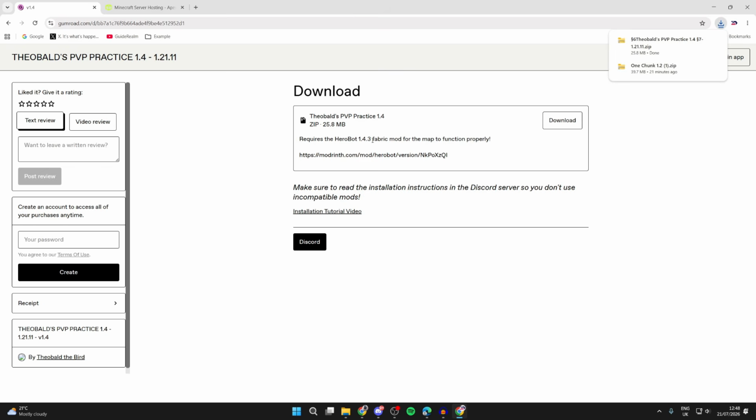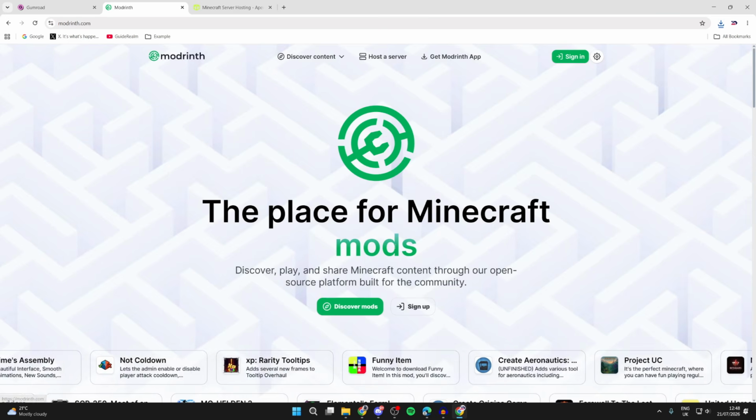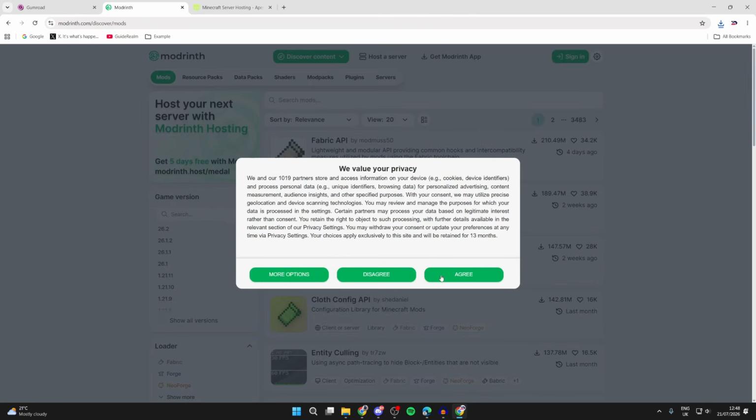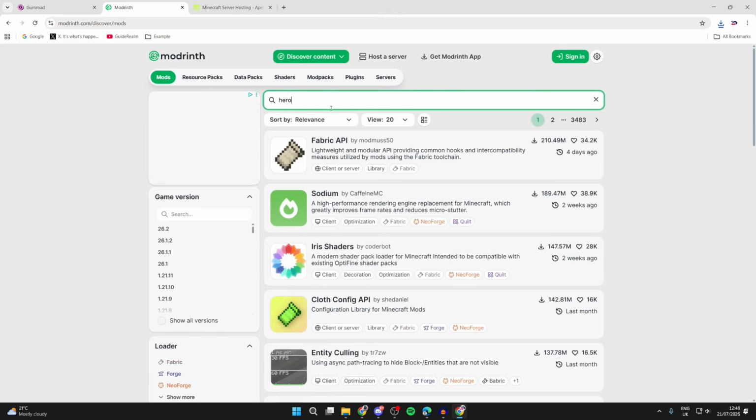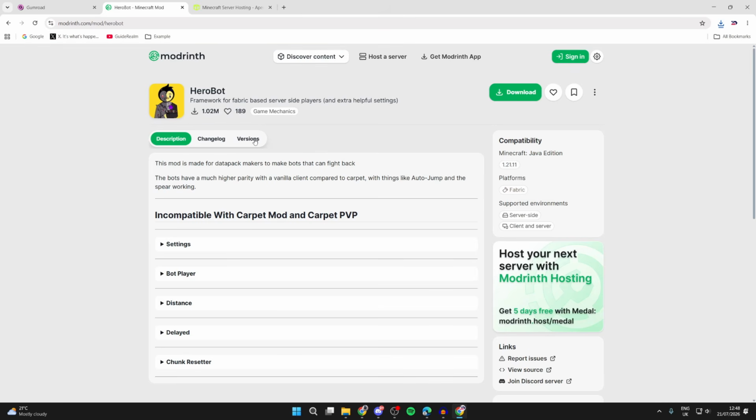Now we also need to go and get this mod here. So you can go and highlight this by clicking, holding and dragging, then right click and press go to, and you'll be taken straight here. Now it goes and says here that this is not found. Don't worry, we just need to know that it is the hero bot. Press modrinth, press discover mods, and we'll press search. And you can go and type in hero bot, and it's here. Go and click on it, and you want to press versions.